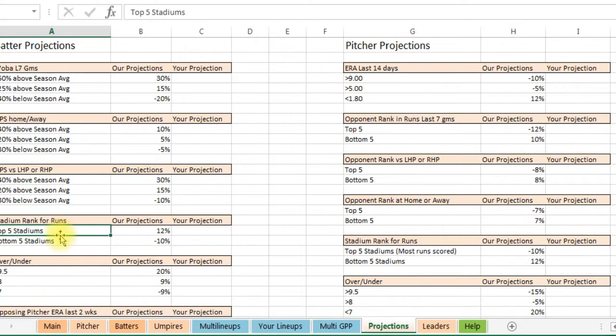If they're in a big stadium, one of the top 5 scoring stadiums, it will increase by 12%. Say they're playing in Colorado, and you expect scoring to be higher. If they had a 4 season average, you're going to add 12% according to our projections, which is about another half point. So now the projection is about 4.5, and it does it for each one. And the same thing for pitchers. The different stats, and you can change yours up so they're different from ours, and so on.